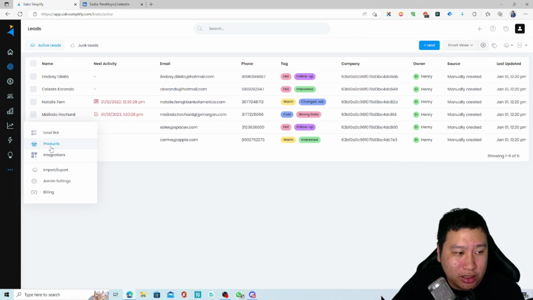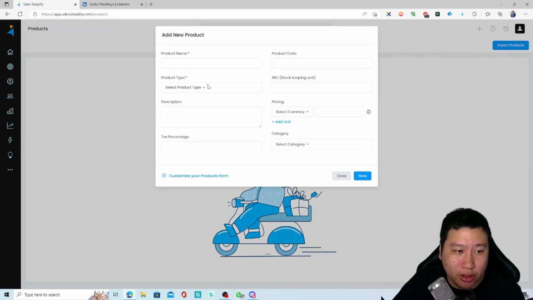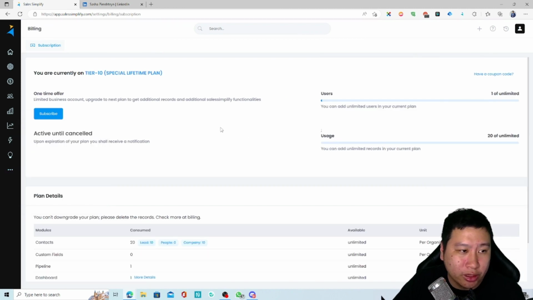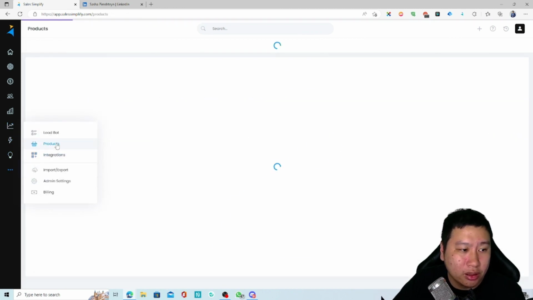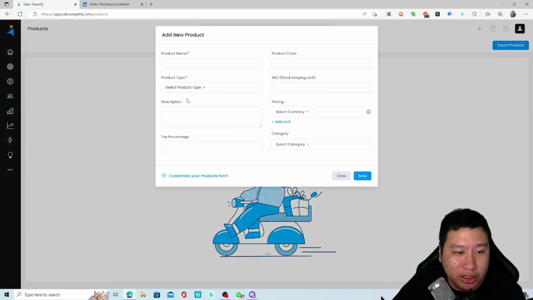And the next thing is you can also add your products if you want to, right? So that you can build them, as in you can sell your products. You can manage some of the inventory and so on.